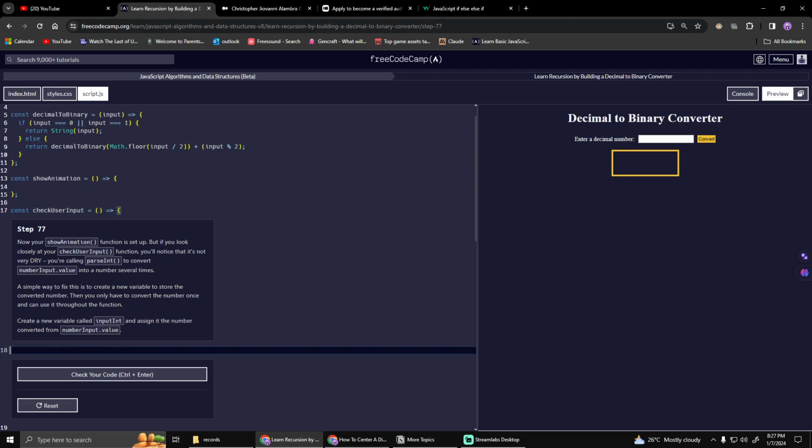Okay, it says here to also create a new variable called inputInt and assign it the converted number from the number input value. Okay, we write down the const and then declare the variable called inputInt. We assign it the number converted from the number input value. Oops, we forgot to wrap it inside the parseInt function.